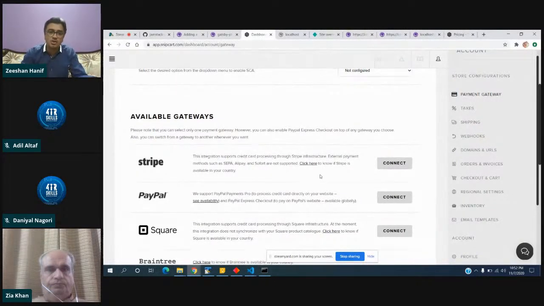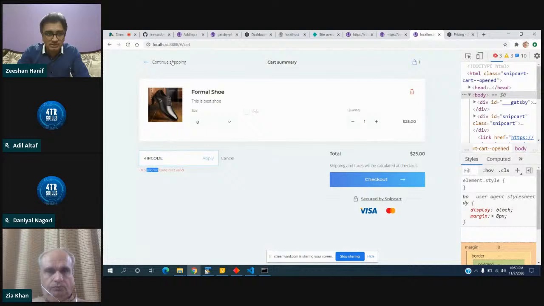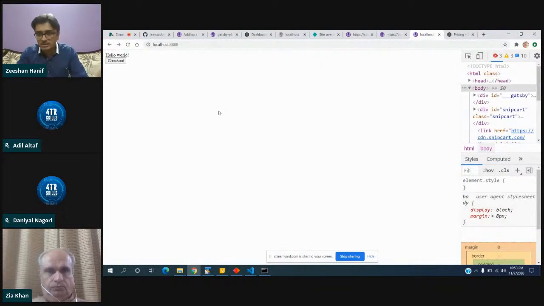But if you're creating your own big e-commerce application like Amazon and AliExpress and all of them, they can create their order shopping cart by themselves. I'll show you the API as well, because once you implement this page or the checkout, then you need to show orders to your customer, so you can fetch the orders with the API as well.